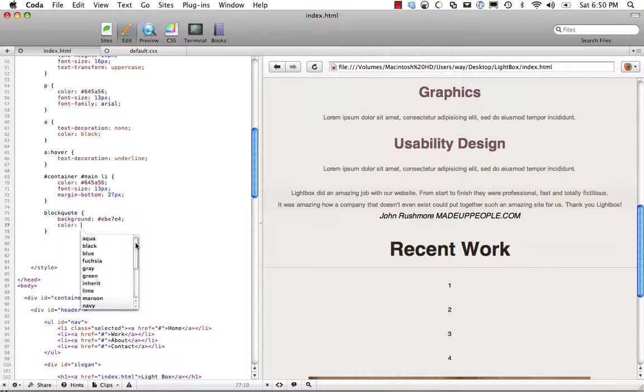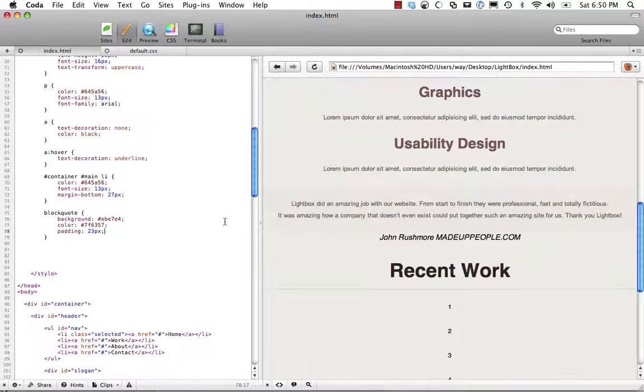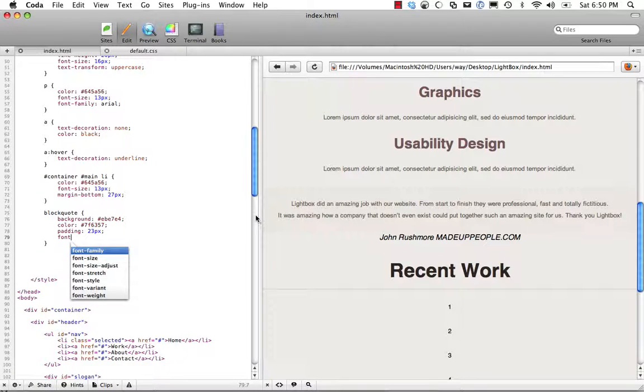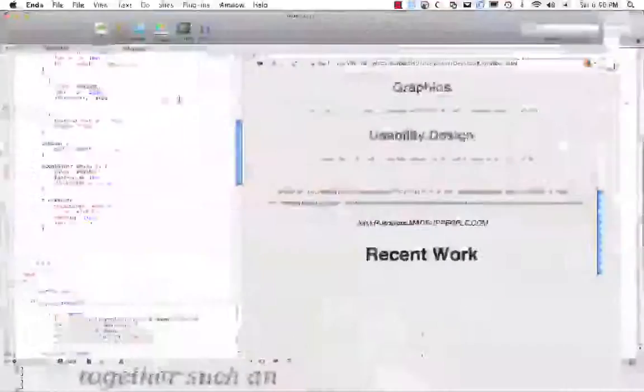Now I'm going to give it a color, and the color that I selected was 7F6357. And next we have padding, 23 pixels. If we set one value, that's all around. And finally, for the font, we're going to use the shorthand. Instead of doing font family and font size and things of that nature, we're going to do it all in one. So I want the font to be italic, because if we come up, you can see it's italic.